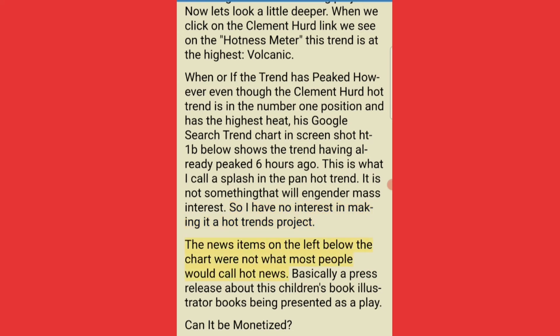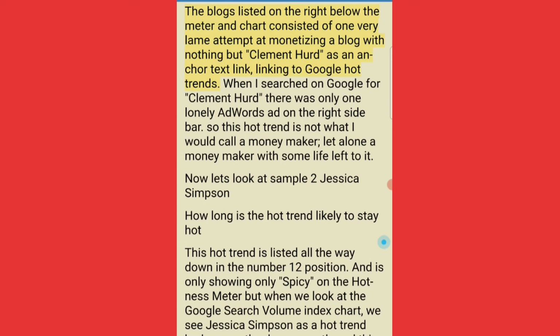The news items on the left below the chart were not what most people would call hot news. Basically a press release about this children's book illustrator's books being presented as a play. Can it be monetized? The blogs listed on the right below the meter and chart consisted of one very lame attempt at monetizing a blog with nothing but Clement Hurd as an anchor text link, linking to Google Hot Trends.